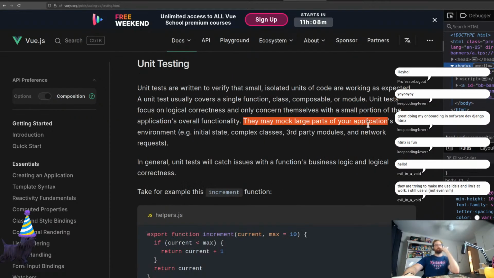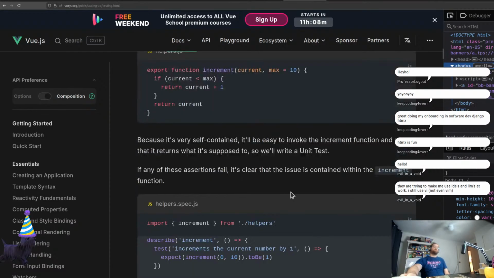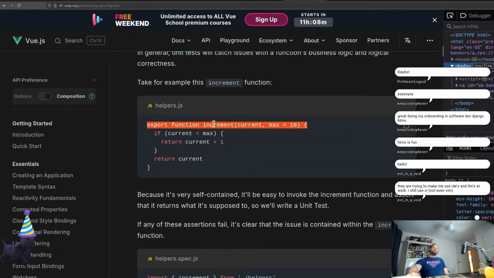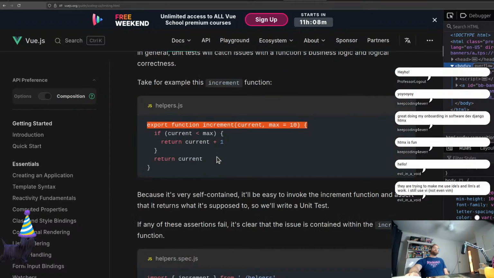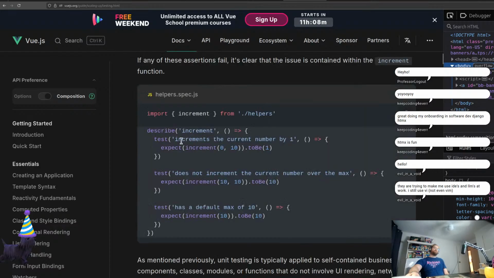They mock large parts of your application environment. Yep. In general, unit tests will catch issues with functions, business logic, and correctness. Alright, cool. Yep, which is what we want. So we do have, that's for helpers. Alright, yep.